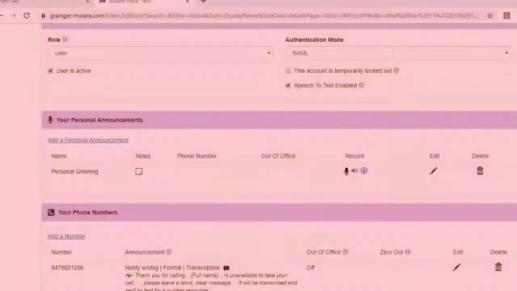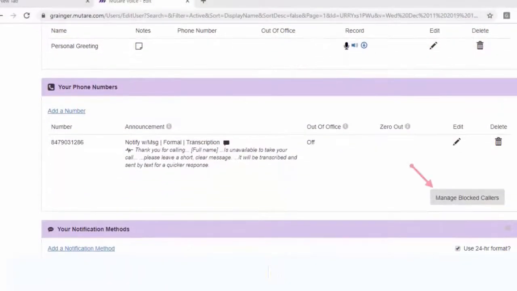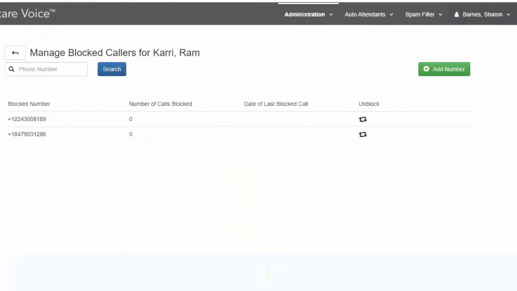At the bottom of your phone numbers section is the Manage Blocked Callers button. Click to open a page listing blocked caller numbers. These are numbers from spam or other unwanted callers that you choose to be blocked from leaving a voice message. These calls will still ring through, but if unanswered, will be played an announcement saying, "This caller is not taking messages. Goodbye." The call will then be dropped, and you will not receive a notification.